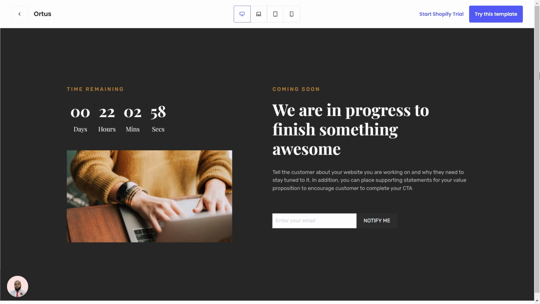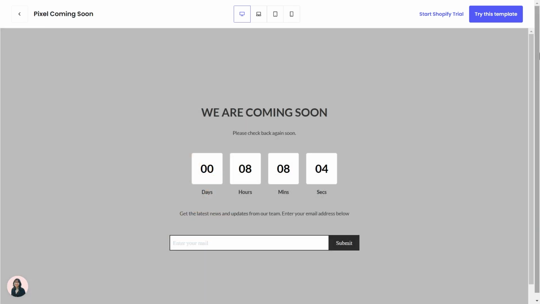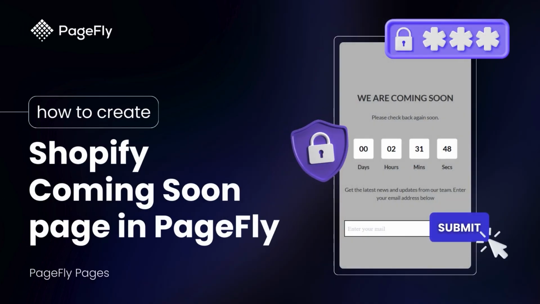Are you gearing up to launch your Shopify store but need a way to build anticipation and collect emails before the big reveal? Well, you're in the right place. Today, I'm going to show you how to create an eye-catching password page or coming soon page using PageFly.